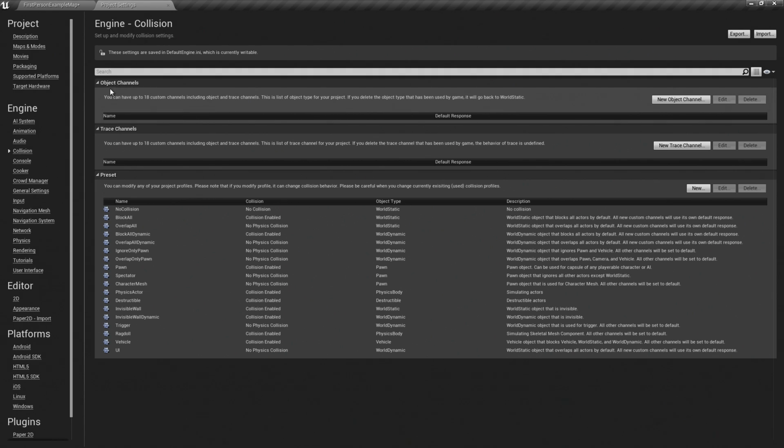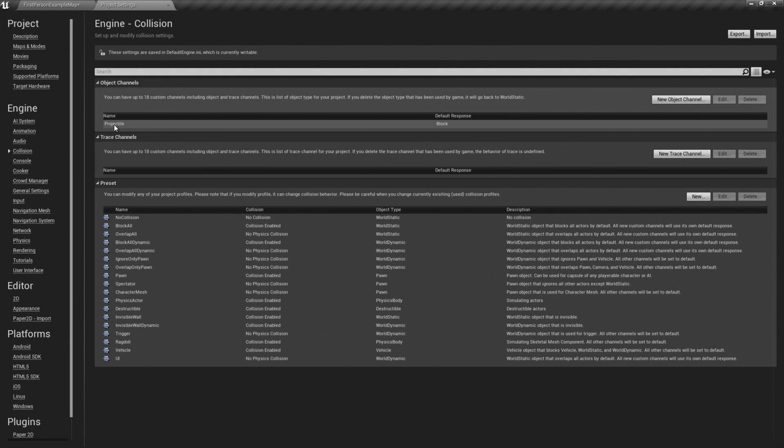So we're going to go up to the Object Channels up here and create a new object channel. And we're going to name it projectile. So just projectile, like so. And the default response that we want for this is set to block, which is currently what we want. So let's hit accept. And once we do so, it's going to add it as our object channel here. Now we can close this.